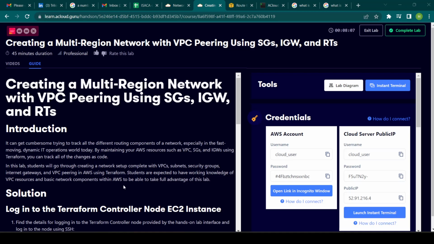Hello, in this lab we will be setting up a multi-region network with the help of VPC peering. So what is VPC peering? In VPC peering, we set up two VPCs in two different regions in the AWS console, and each one of these VPCs has its own independent security group, internet gateway and route table.